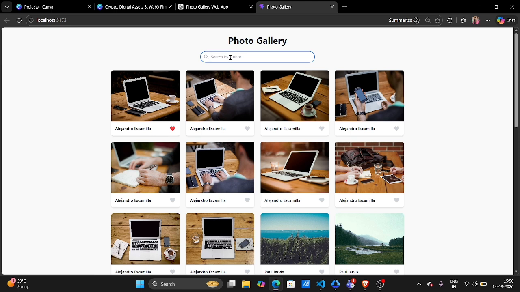Now I will demonstrate the favorite feature. When I click the heart icon, the photo is added to favorites. When I click it again, the photo is removed from favorites.